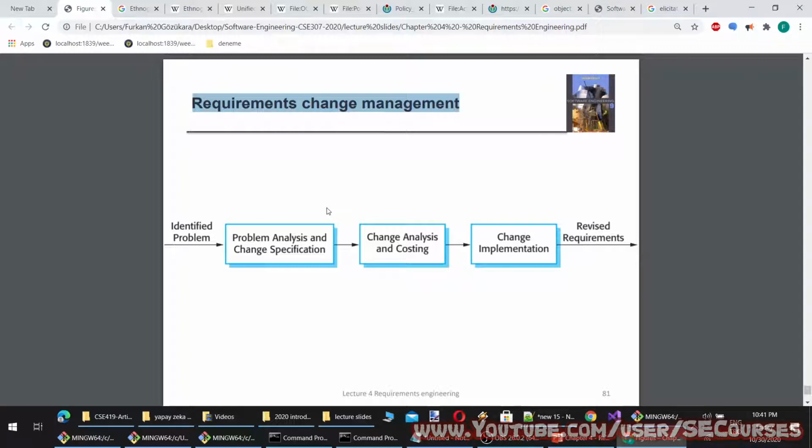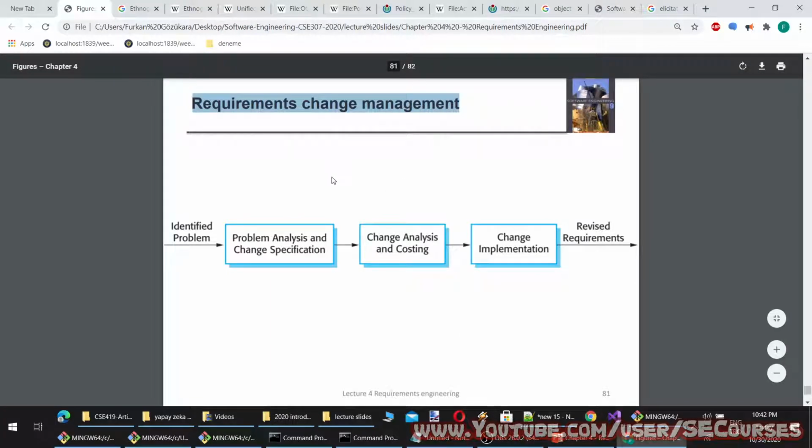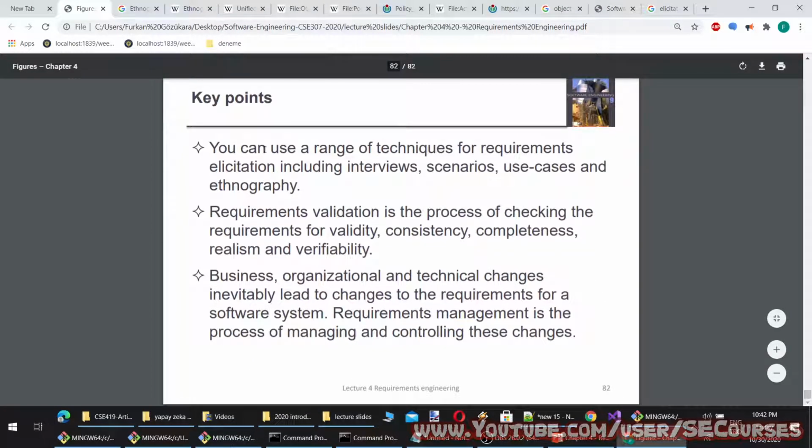Balance and checks at every stage in software engineering. Okay, you don't just make changes on a whim. You carefully plan it, you carefully design it, you carefully analyze it, and you carefully implement it.